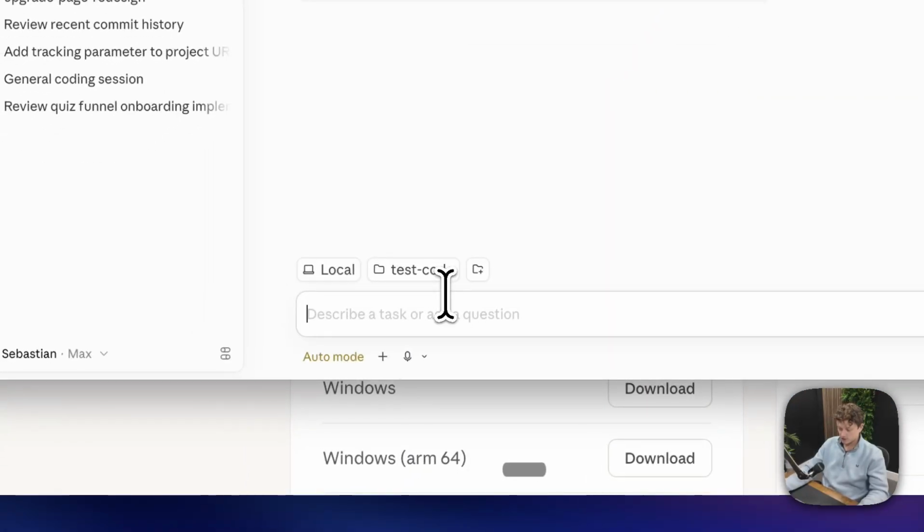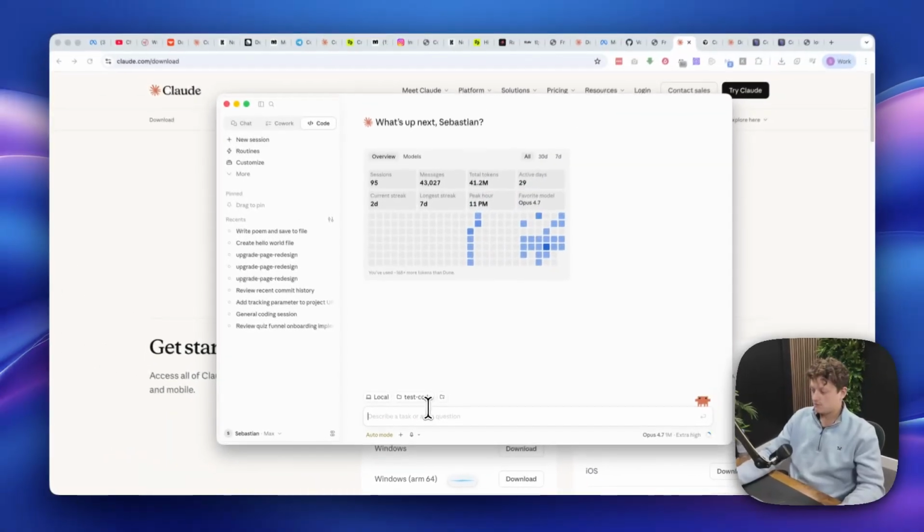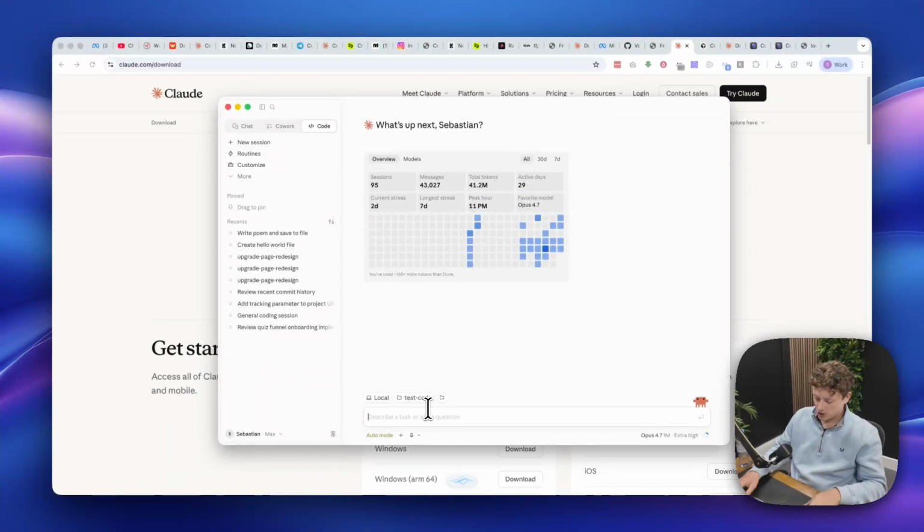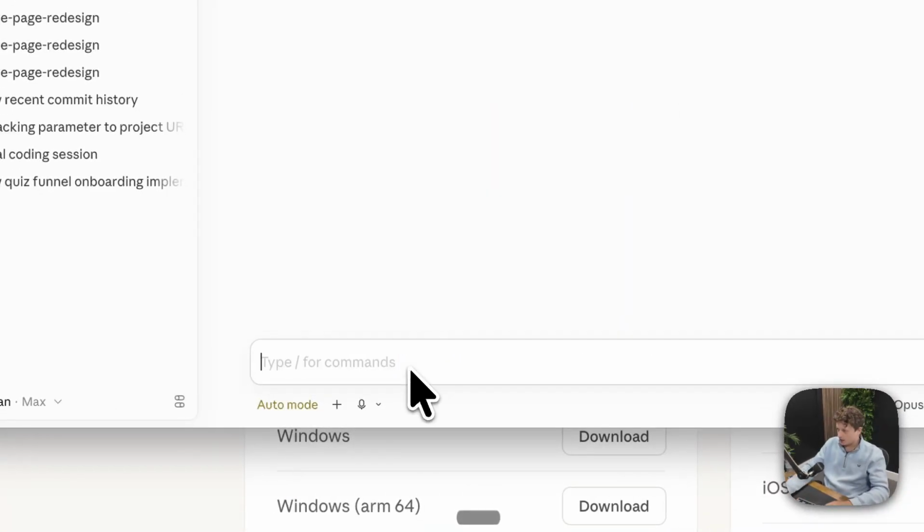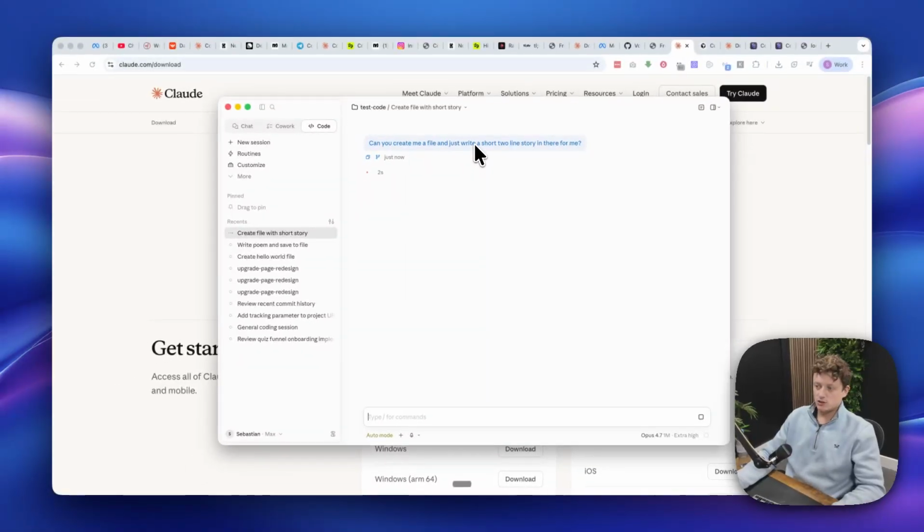Then I can just say to it, for example, can you create me a folder and just write a short 2-line story in there for me? Let's change that to a file. And we'll send that through. Now, what Claude Code can actually do is create files. It can write files. It can put stuff into files. It's a very, very powerful tool.